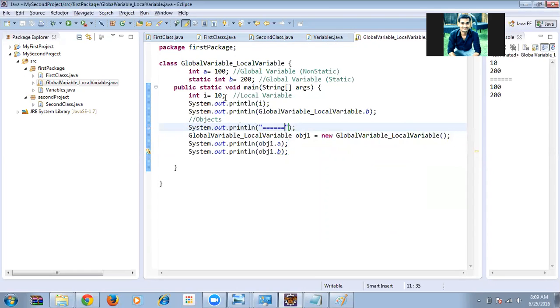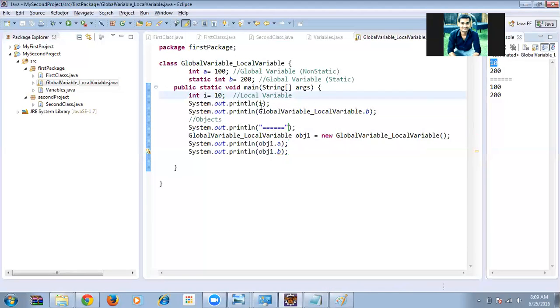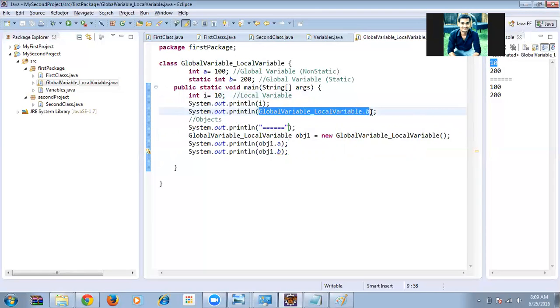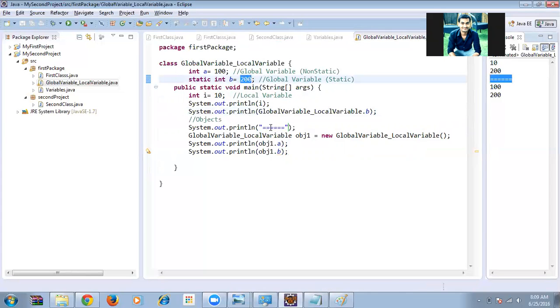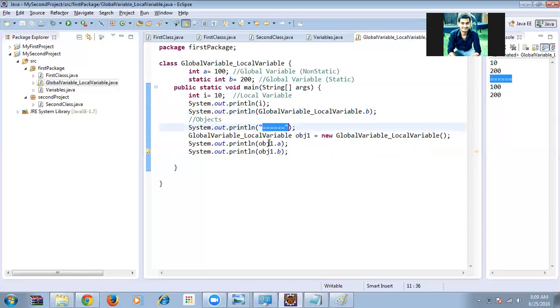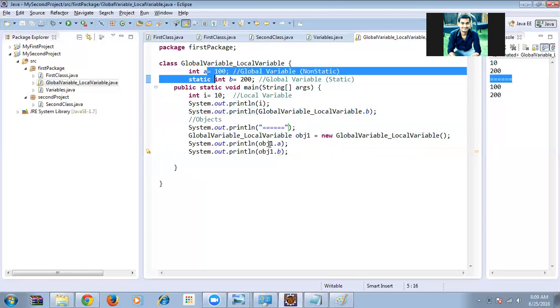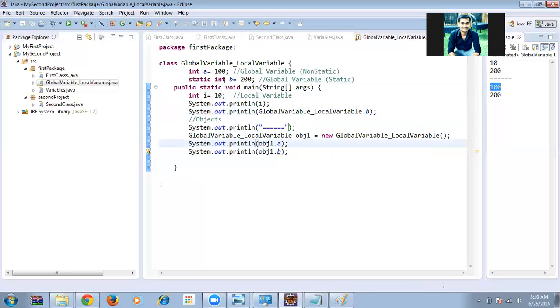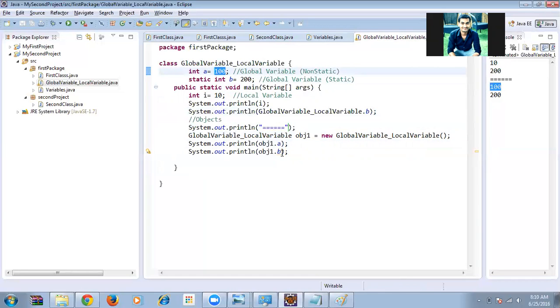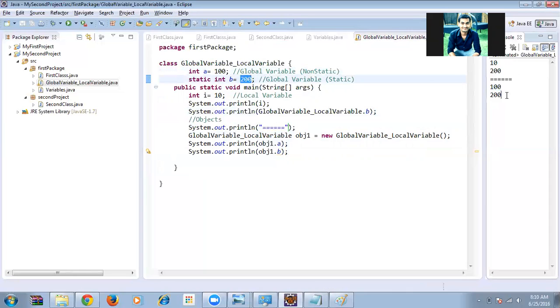Can you see? First it's printing the I value, which is 10, that is here. Then after that, global local variable dot b. What is the value right now? That is 200. Then equal to, everything I'm printing. Then obj1 dot a. I created the object, and in the object right now all the global members are loaded. obj1 dot a, what is the value? It's 100. Then obj1 dot b, what is the value? That is 200. 200 is printed. Clear? Any doubts on understanding this?